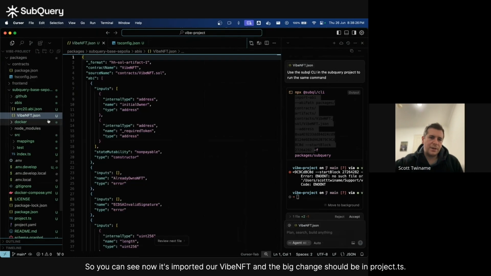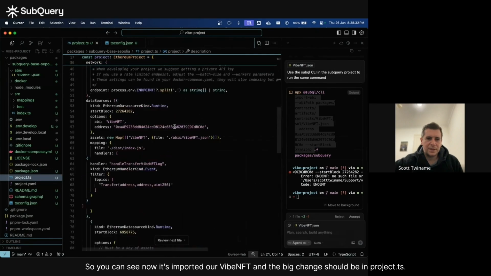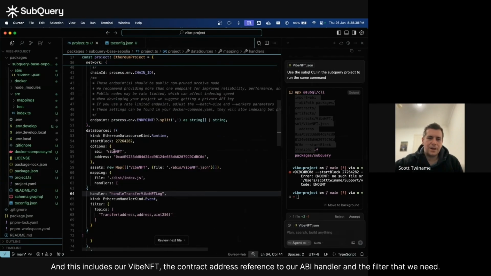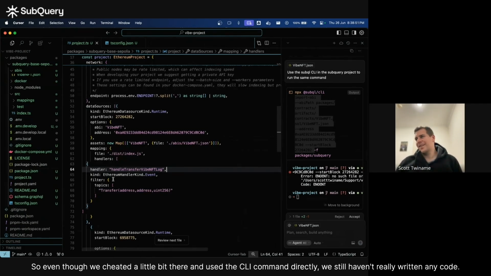So you can see now it's imported our VibeNFT, and the big change should be in project TS. We now have a new data source here, and this includes our VibeNFT, the contract address, reference to our ABI, a handler, and the filter that we need. So even though we cheated a little bit there and used the CLI command directly, we still haven't really written any code.